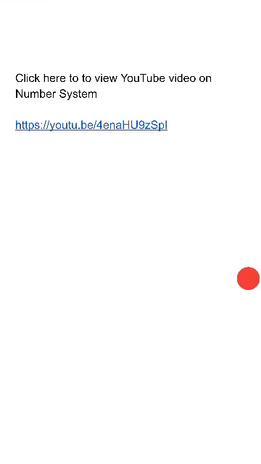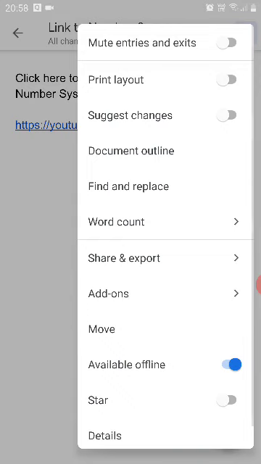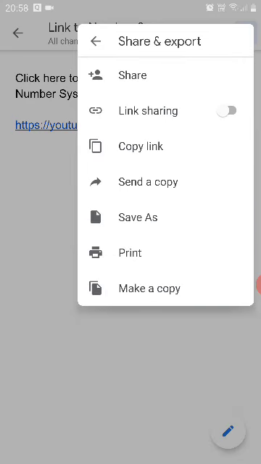So what you have to do, see carefully, on the topmost right side you will get three dots. You have to click on these three dots, and then you will get multiple options. Out of that you have to click on share and export. Now again there is a direct share option, but it will share with the default file format. We are interested in PDF format, so you have to click on the save as option.